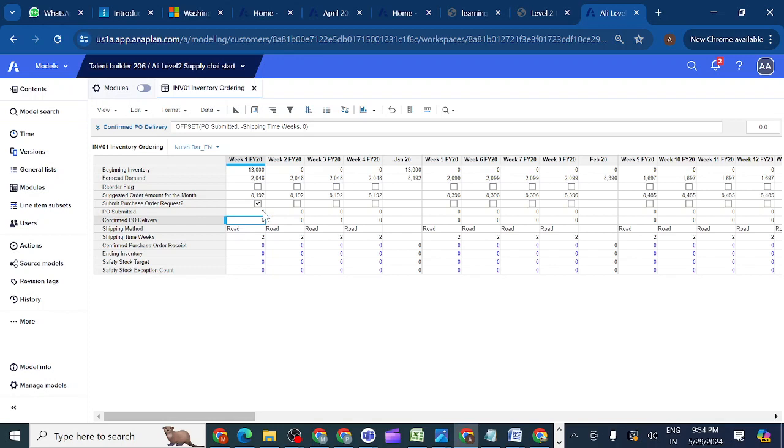Wherever you have this, you can see minus shipping time in weeks. Why are we writing minus? Whenever you select here, you will get value 1 here, and each and every time confirmed PO delivery takes 2 weeks earlier. So what happened? It goes to the PO submitted line item, and minus shipping time in weeks means 2 weeks back it goes. Minus means earlier, like 2 weeks back it goes.